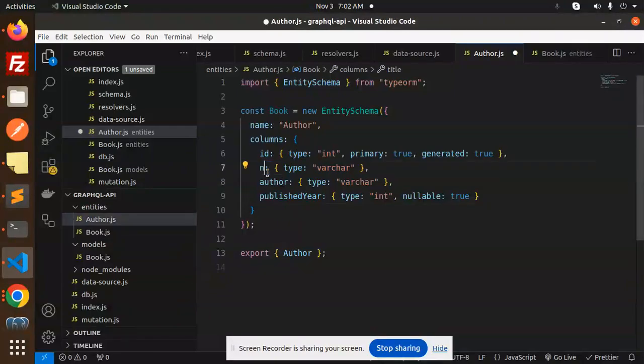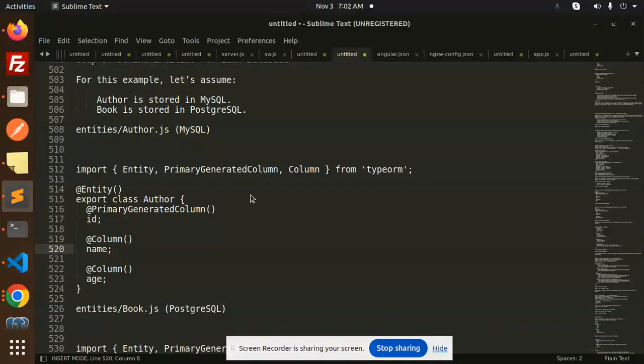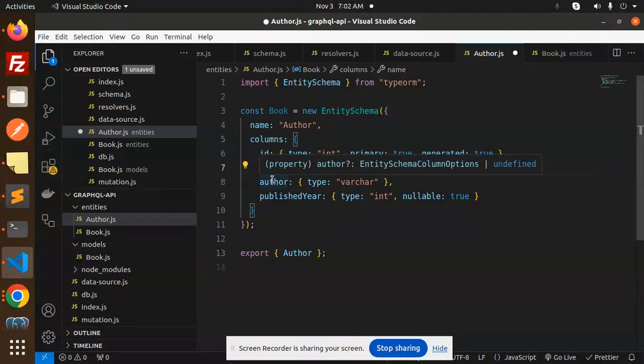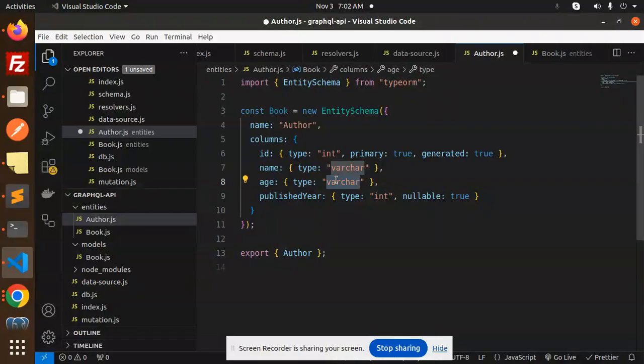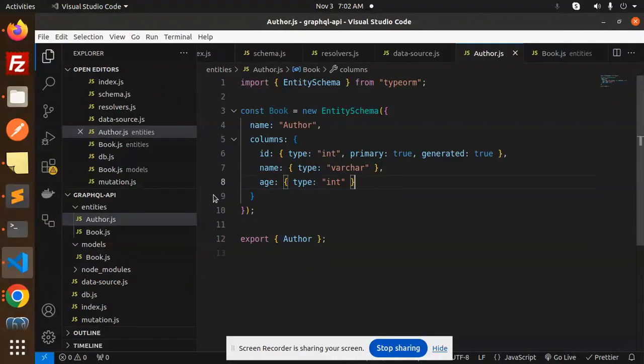So let's make it like name, and the age. Let's make it like age and make it an integer. Okay, and let's remove all of this. Okay, this is done. The author entity is ready to use. Just make it like author.